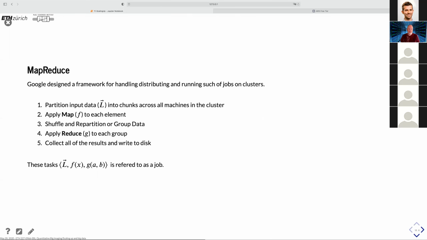So a typical MapReduce job is to first partition the data into small chunks on all machines in a cluster. Then you do some mapping on each element. That could be, for example, computing some PageRank. Then you have to reshuffle and reposition or group the data in different ways. And finally, you have to reduce it to get the final result and then write it to disk. So typically a job in the MapReduce framework is that you have a data set, a mapping function, and a reduction function. And that is what you send out to be done.